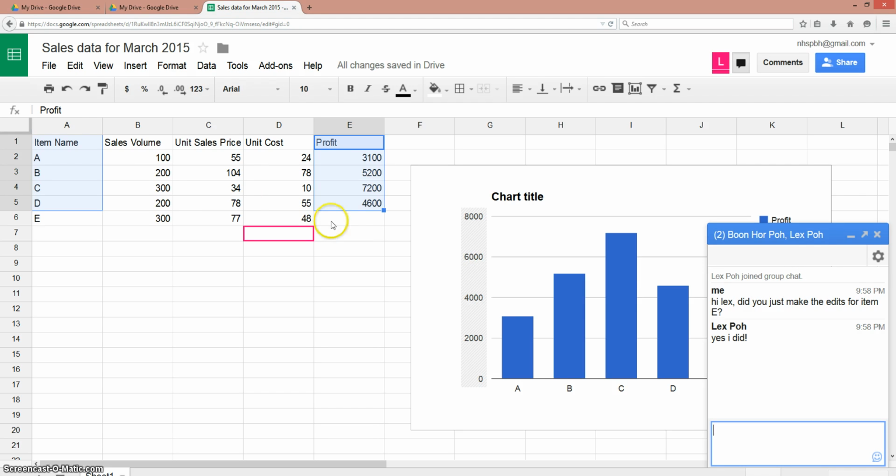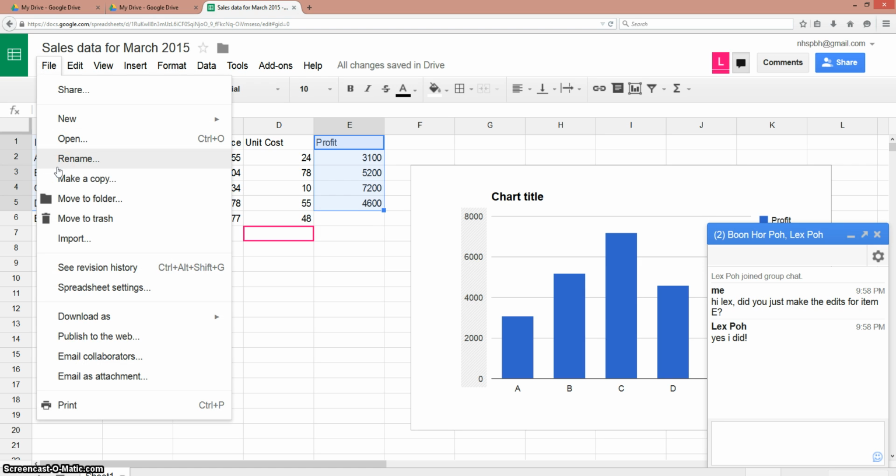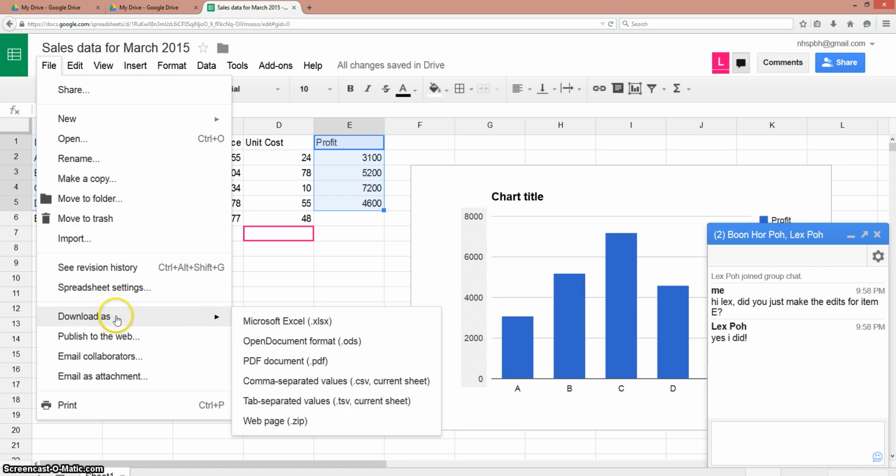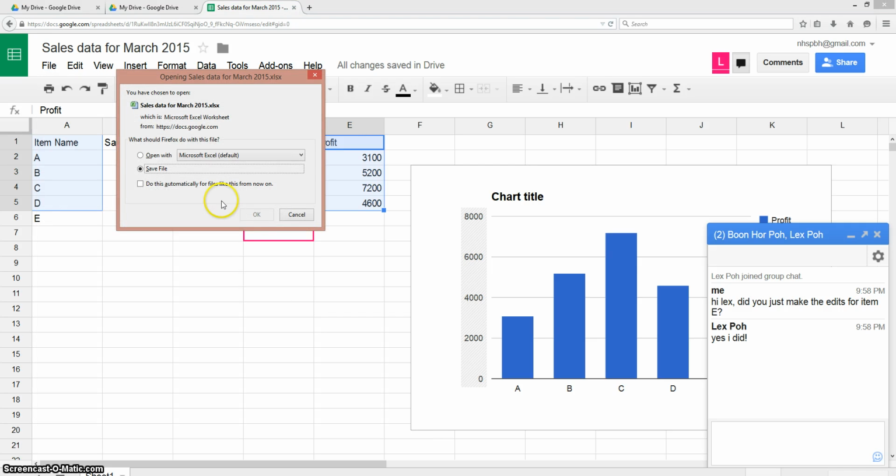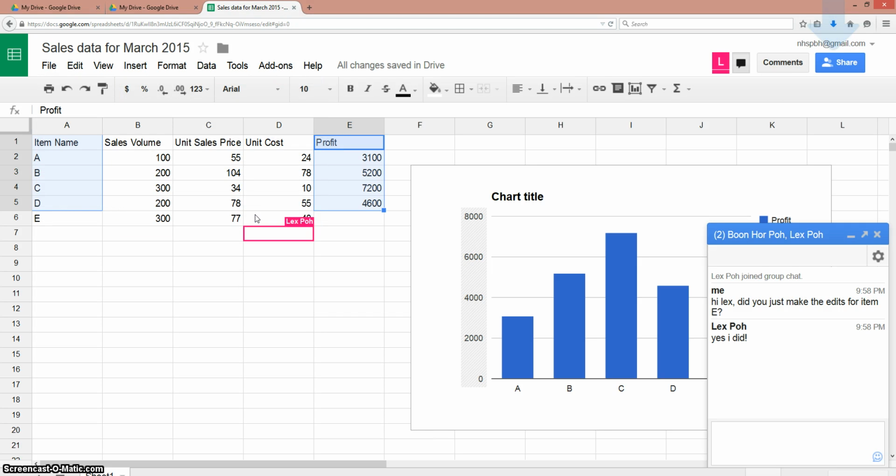Finally, we can also export the spreadsheet for offline data processing. You can download as, for example, Microsoft Excel. Okay, that's all you need to know to start using Google Spreadsheet.